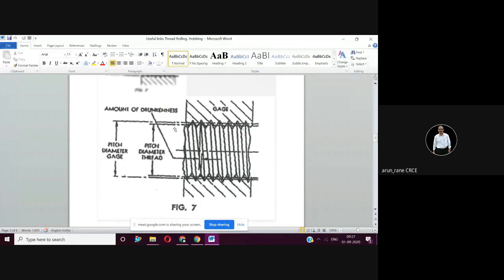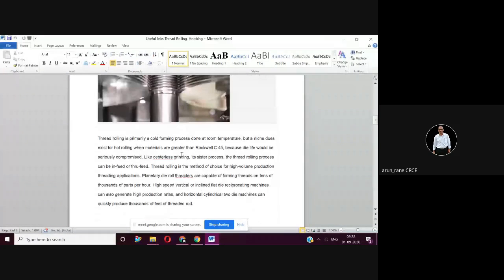So what will be the pitch diameter? Pitch diameter is nothing but the average of major and minor. How much will it be? So the pitch diameter will be 15. Good, very good. So 15, yeah, good.